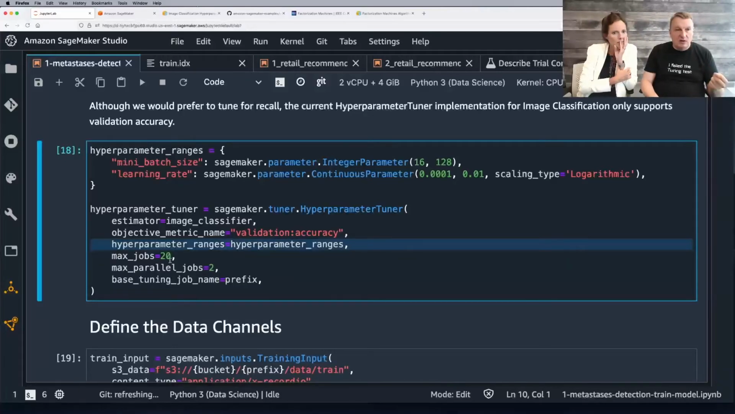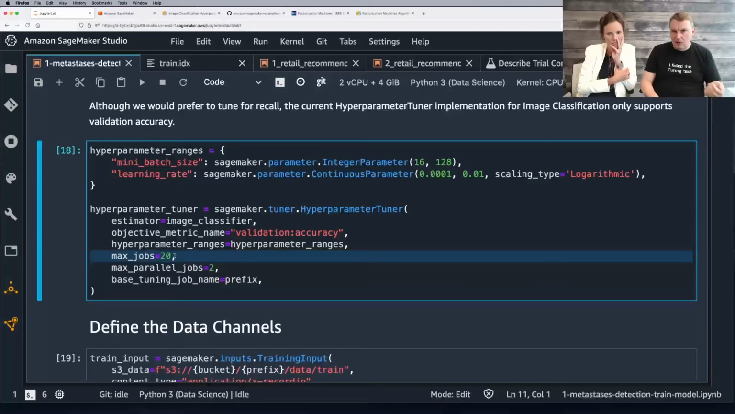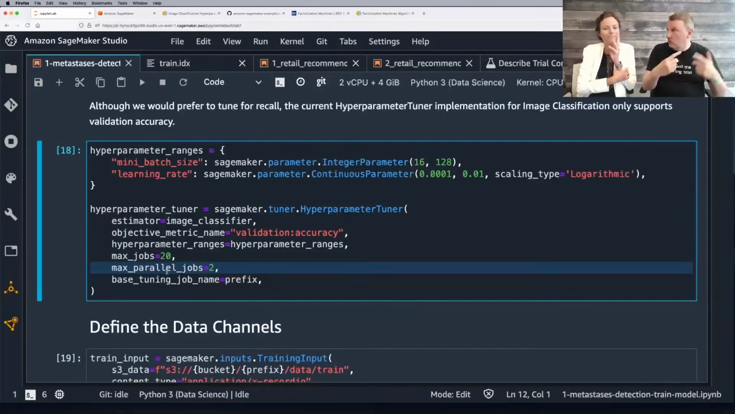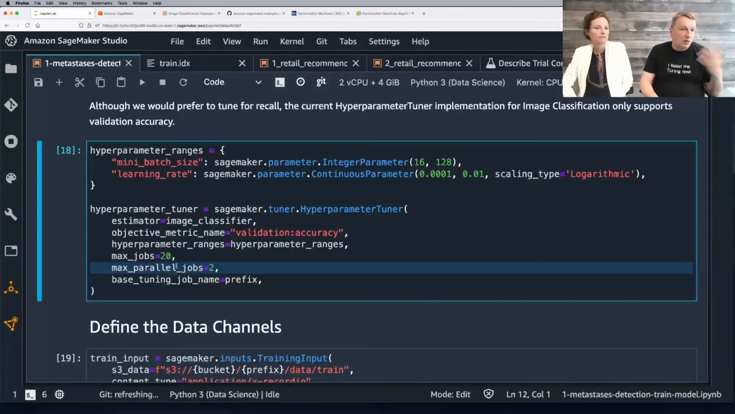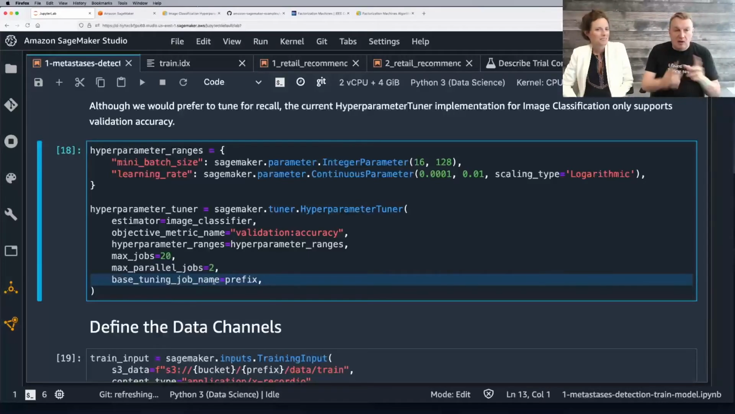Parameter ranges, how many jobs I want to run. So here I'm only running 20. That's not a lot. I'll get back to that. We don't need much more. I'm going to run them 2 by 2, right, to speed things up. So, you could run them sequentially, but you can speed up a little bit. And yeah, a prefix, a base name for the tuning jobs.